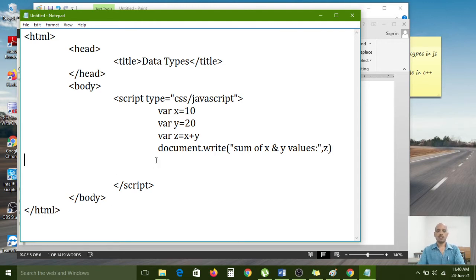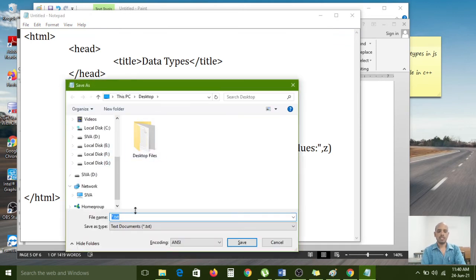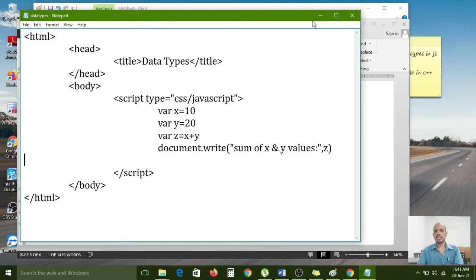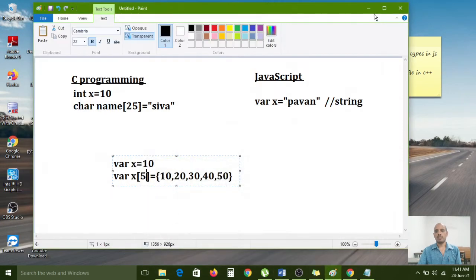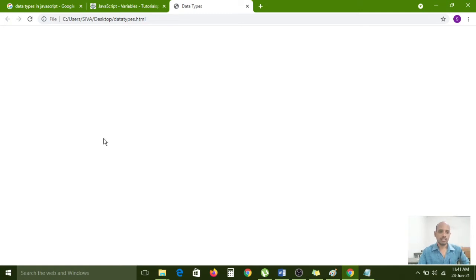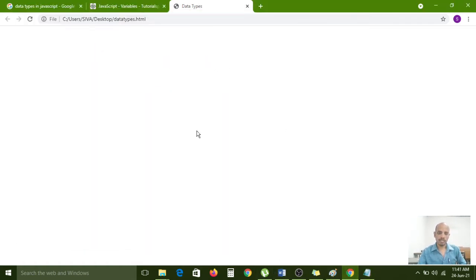So now I am saving this one, data types dot html. Save as type is all files. Now I am going to minimize this one. Now I am running this one. Why is it not showing anything? I think we forgot something here. Document dot write function.